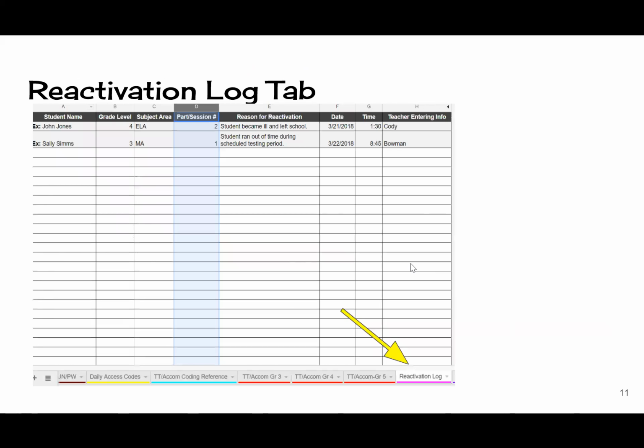Here is an example of the reactivation log that will be completed by the teacher. If you are a paraeducator administering an assessment, you will need to make sure to provide the information requested so the teacher can enter this information into the reactivation log.